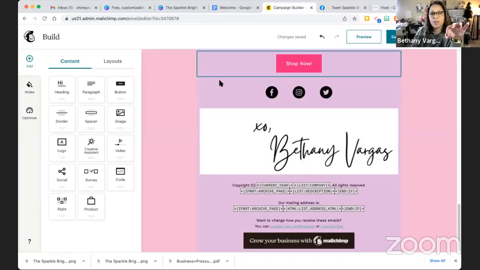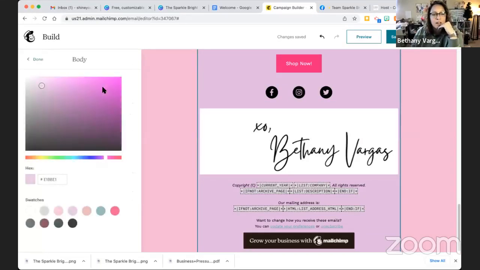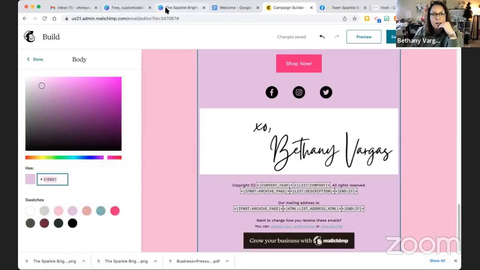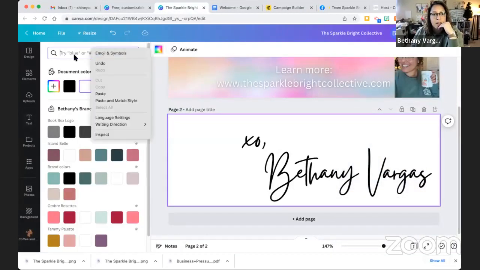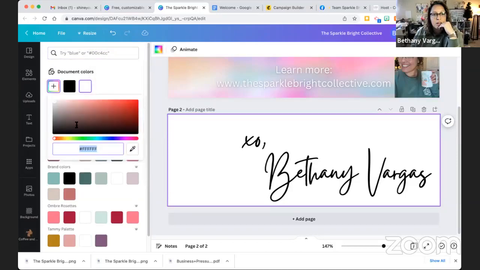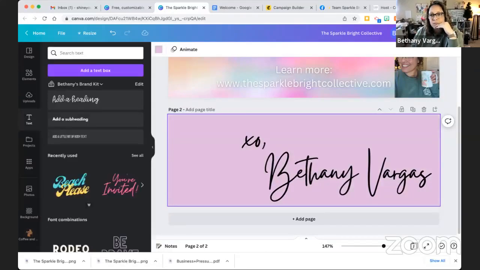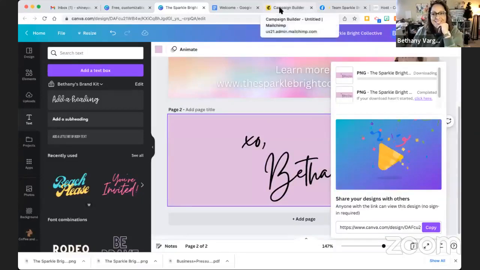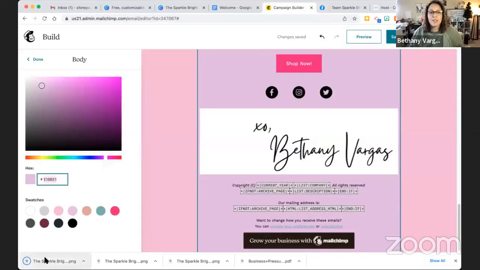You can always figure out what color the email is by going to style, body color, and you can copy that color and go back over to Canva and make the background that color. This is just me being nitpicky at this point, right? You do not have to do all this. I'm just showing you all the possibilities, even in the free version. Okay, that's all I'm doing.